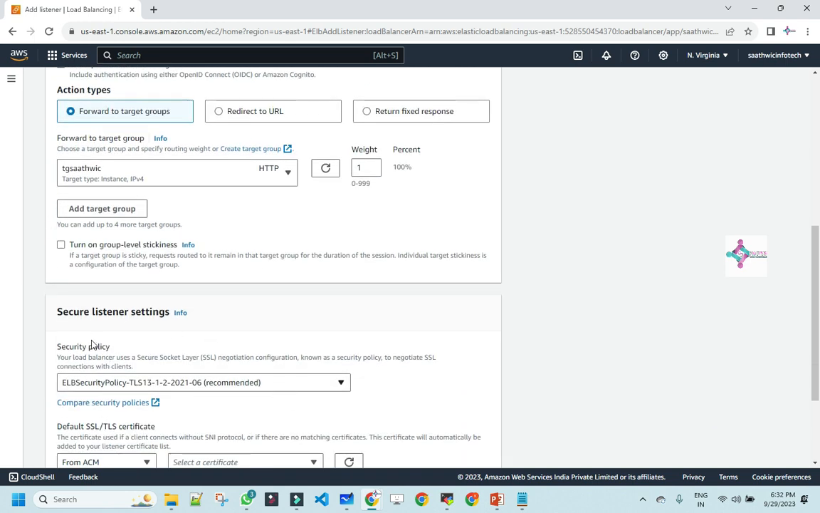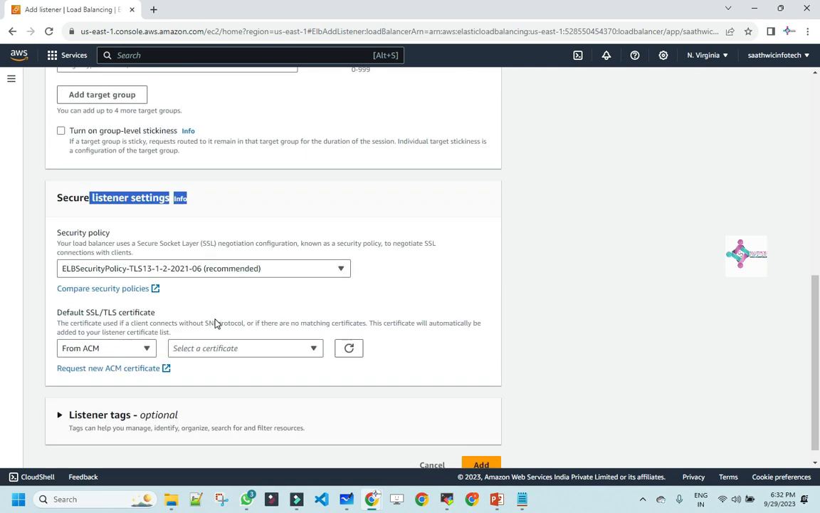Then here come the secure listener settings. ELB security policy, and it also asks to enable a certificate. So I am going to select ACM. Do I have any certificate? No. So let me create a new certificate.